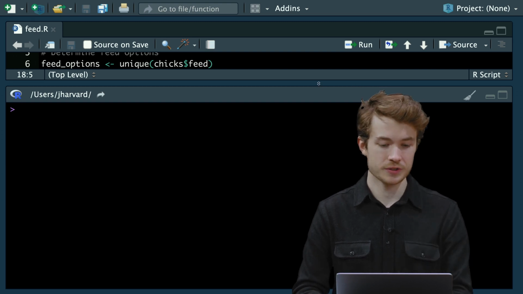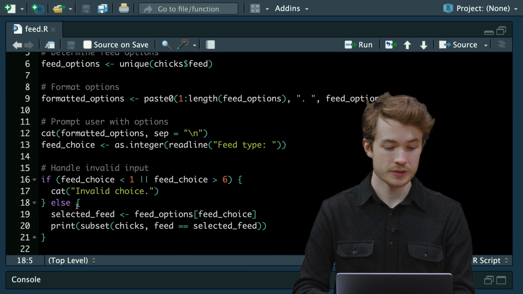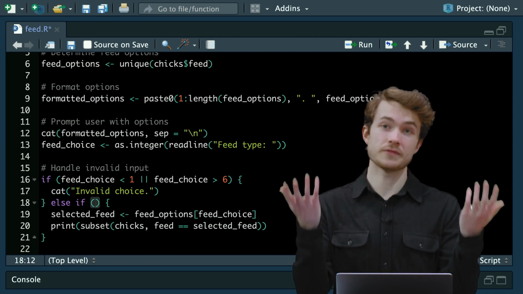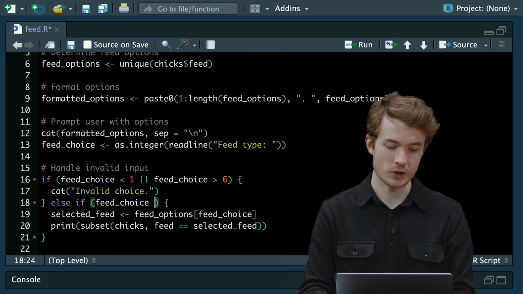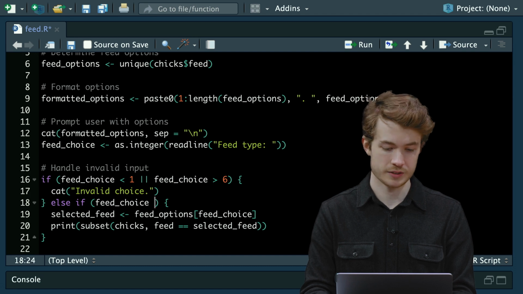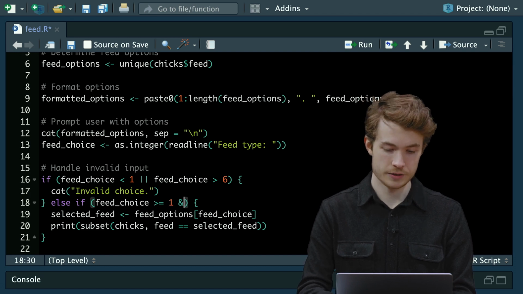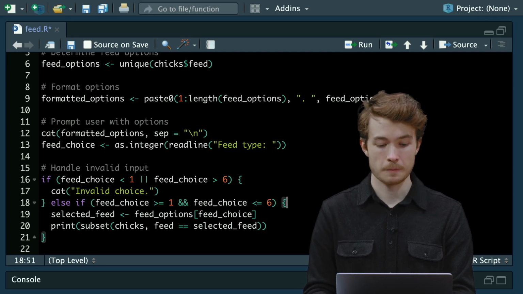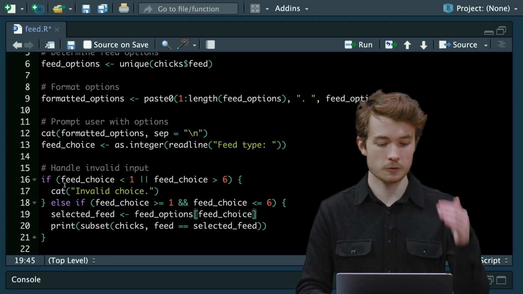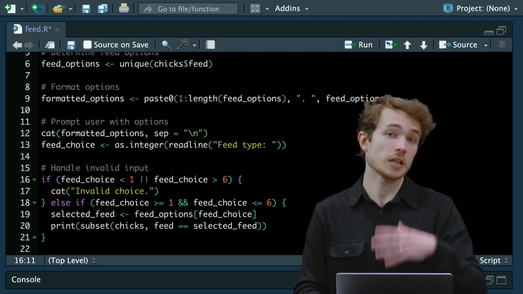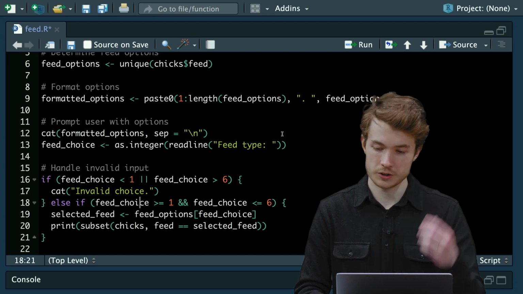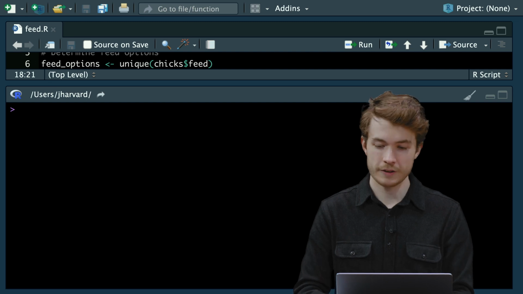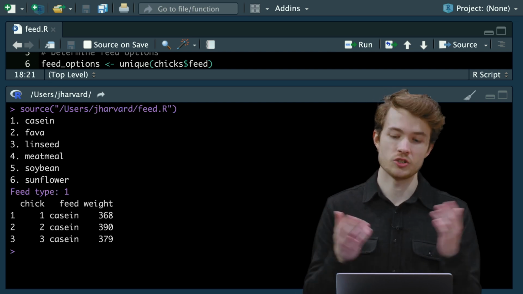Now, we could use the else if keyword, which lets us say else and then ask if some condition is true again. Else if, let's say, maybe the feed choice is valid. I'll say the feed choice is greater than or equal to 1, and the feed choice is less than or equal to 6, so between 1 and 6 inclusive. This, I would argue, would still work. We're going to first check if the input is invalid, and if it's not, we're going to check if it is valid. So I'll click source here, and now I'll run top to bottom. I'll type maybe 0, and I'll see invalid choice. If I do here maybe a 1, I'll see the casein chicks as well.